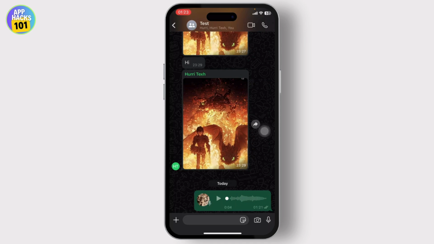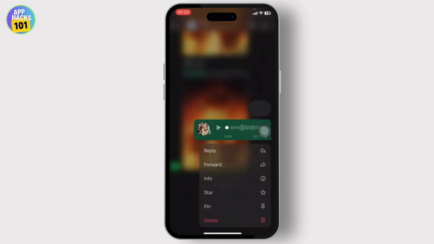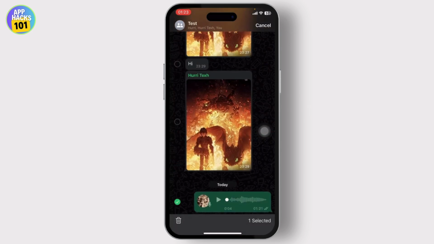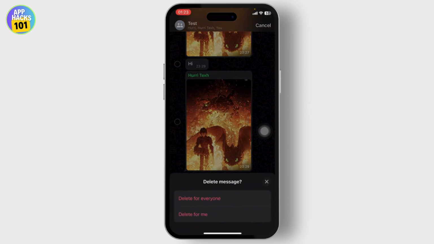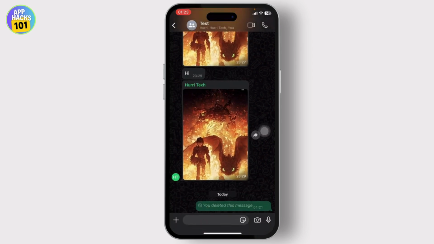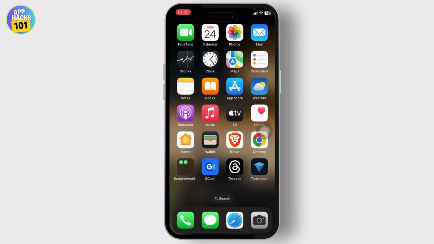Now here, if you have sent a voice chat on your WhatsApp group, all you can do is long press on it and tap on delete. After you tap on delete, it will select the message and you'll have to tap on delete again and tap on delete for everyone. After you do that, you will have deleted your voice chat from the WhatsApp group, and that is basically how you remove the voice chat from your WhatsApp group.